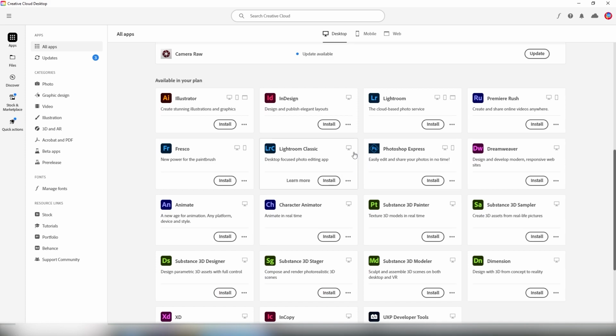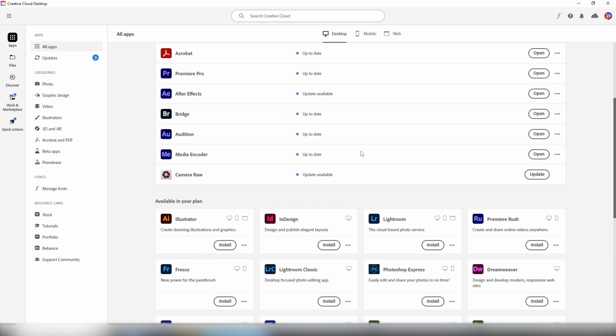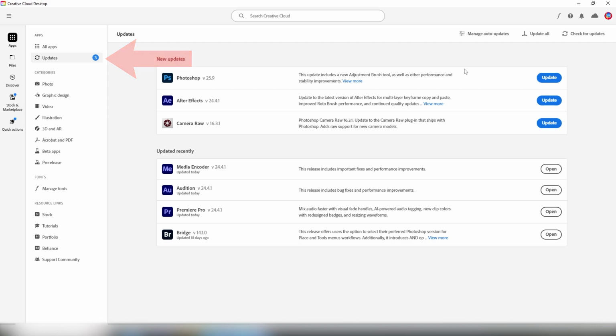With the app, you'll also be able to see any updates that your applications might need, such as Premiere Pro, After Effects or Photoshop requiring an update.